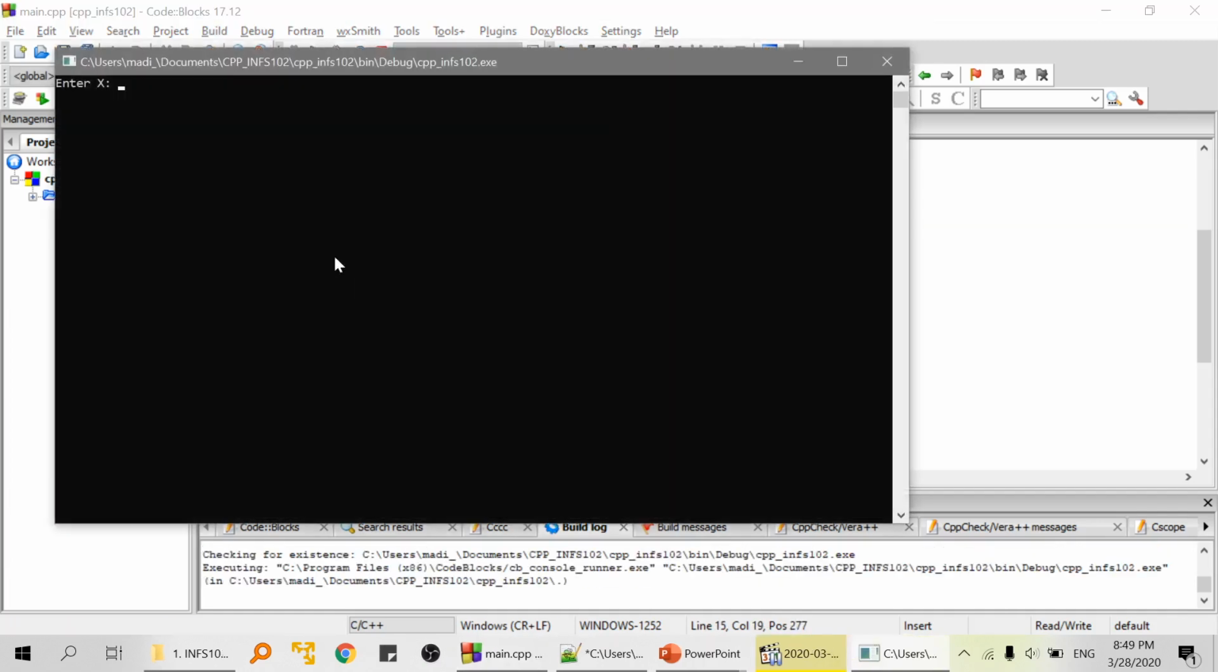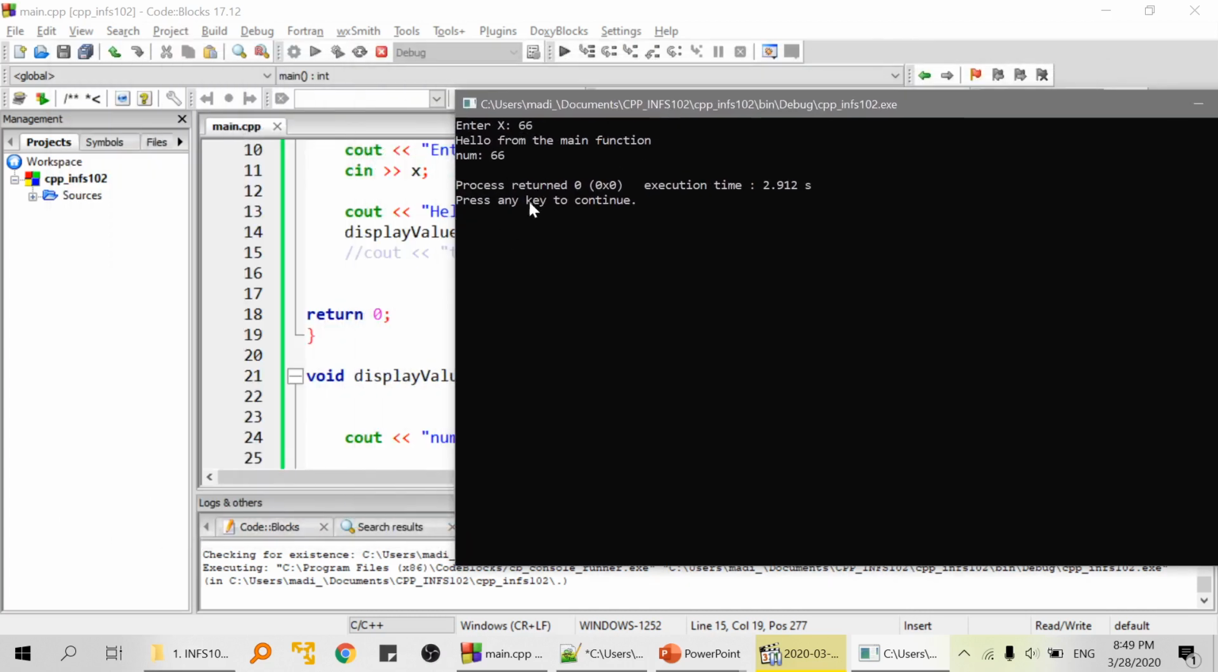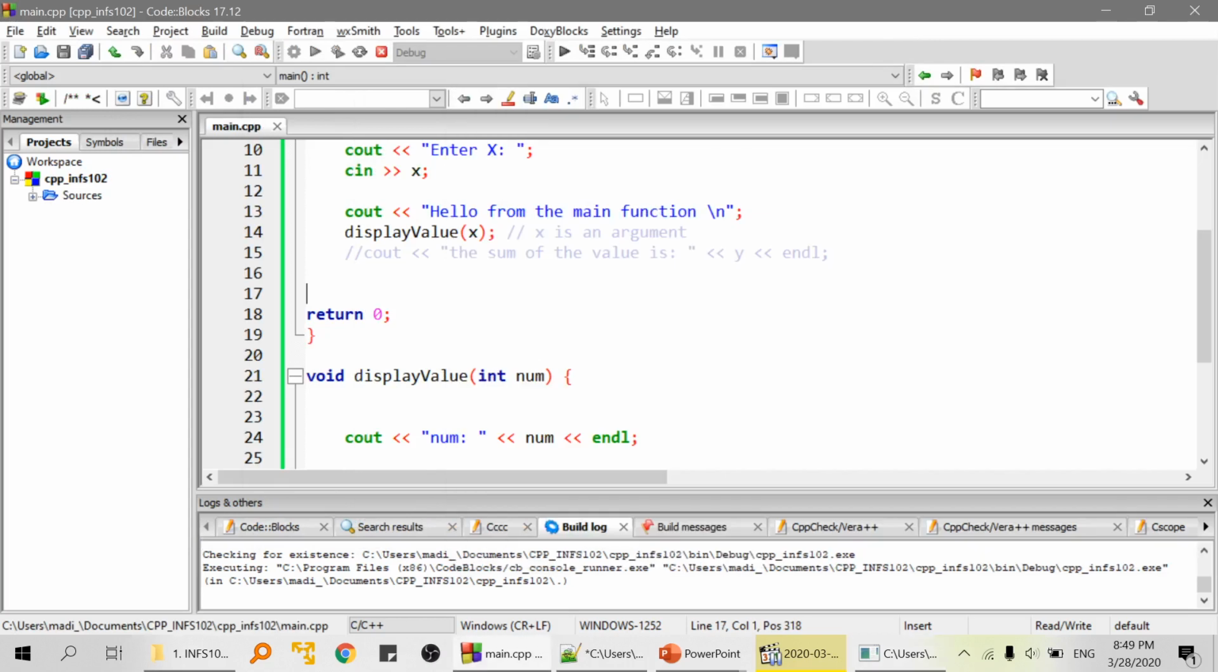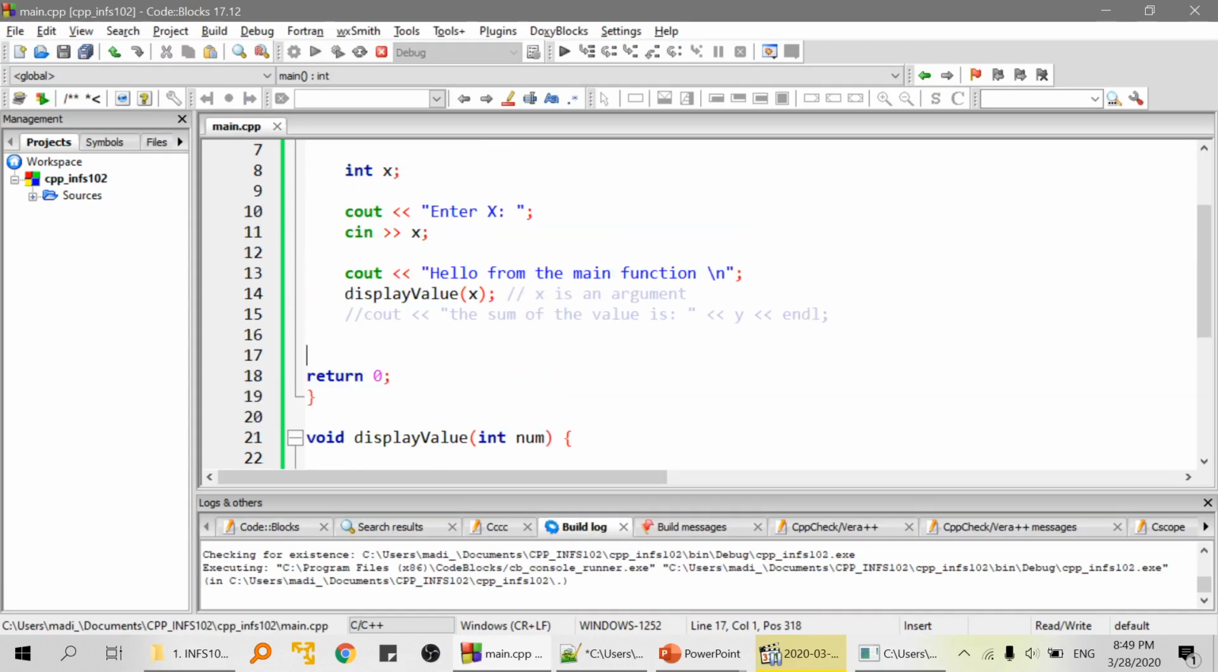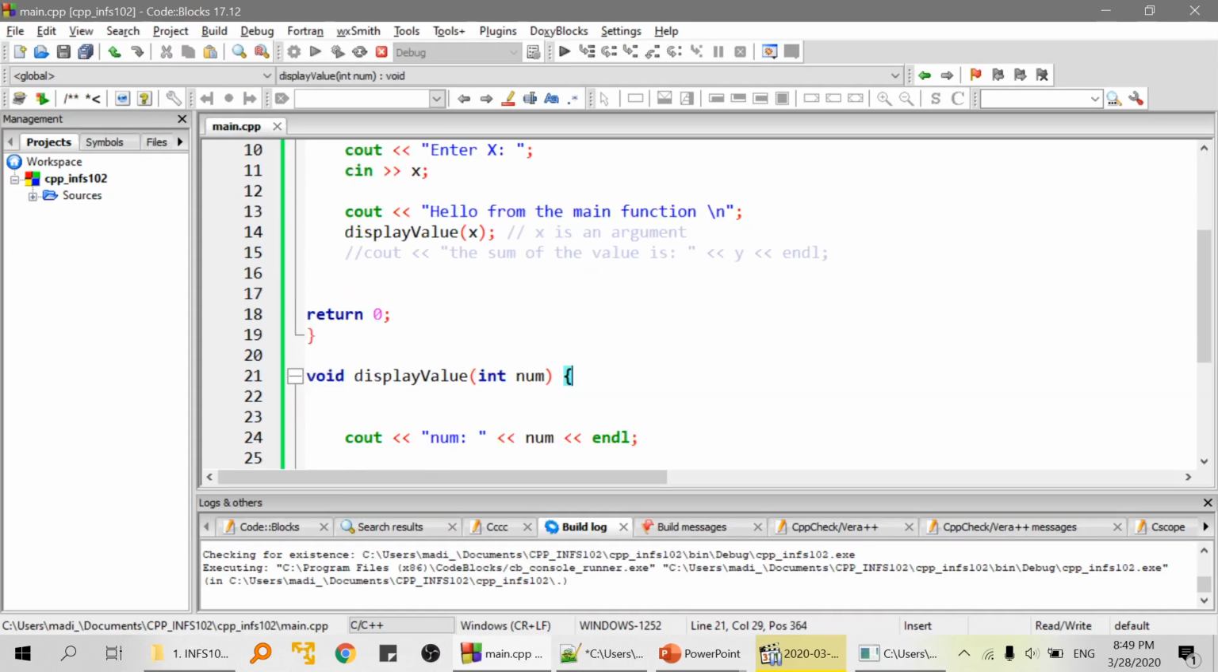So this is it. Now we'll be prompted to enter the value of x, for example, 66. So the num here is 66, of course, because you are passing the value and copying it the same. Okay, all right. So this is one point. The other point here is that I can actually modify that value.